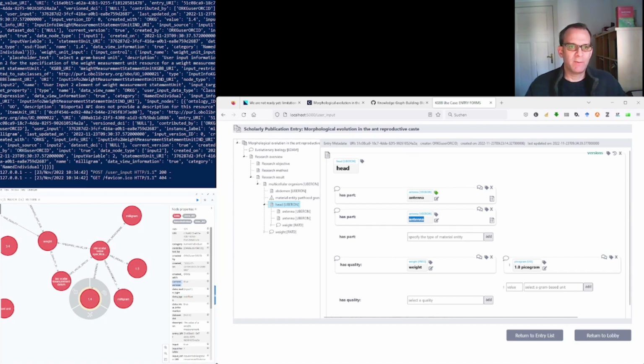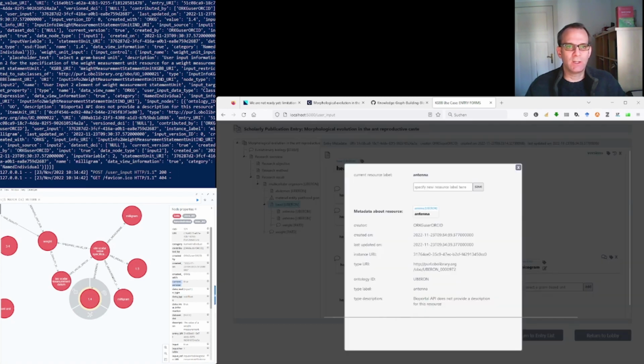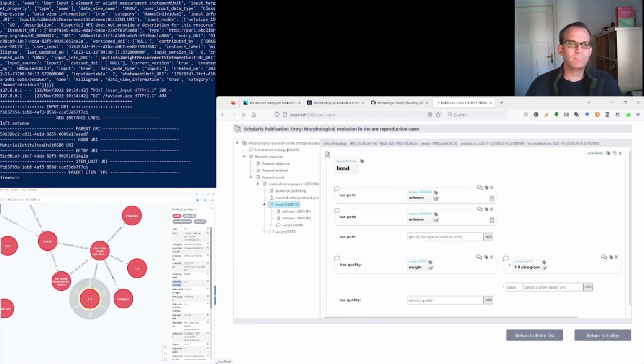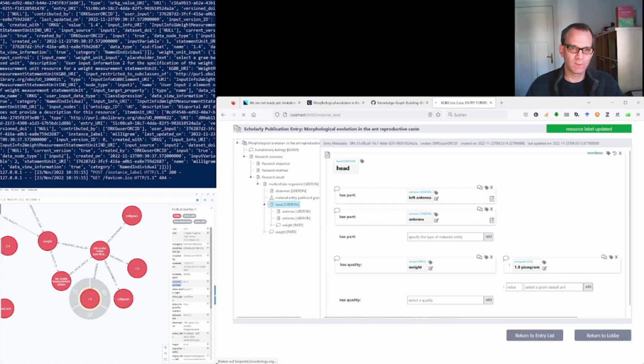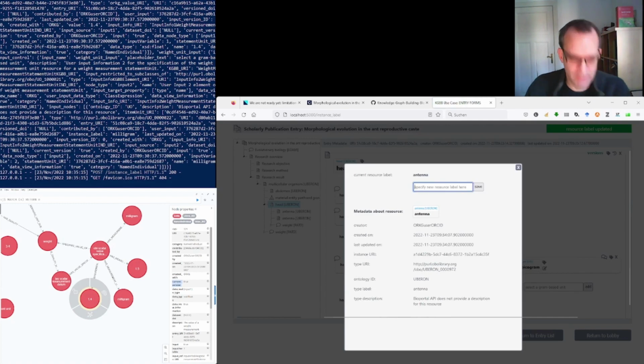So we have that information here, but we want to change the label of the instance. We want to say this is the left antenna, and we save it. And then the other one is, of course, the right antenna. We can change that as well. Right antenna. What you see here is the metadata that is connected to this statement.